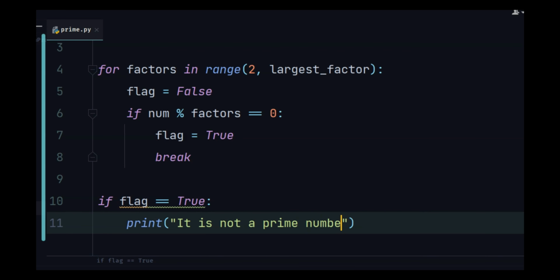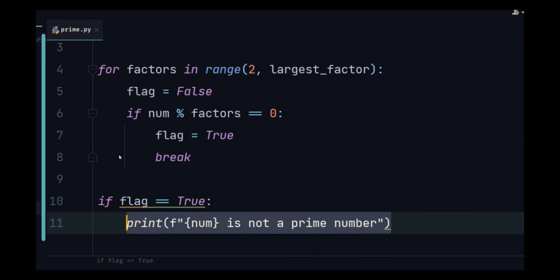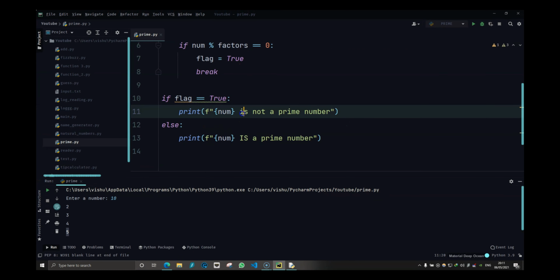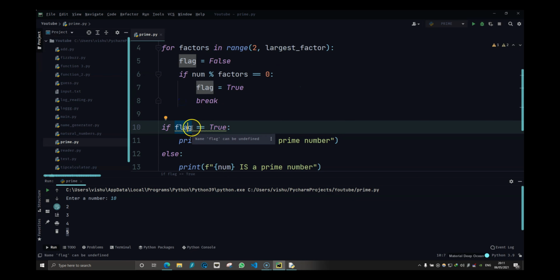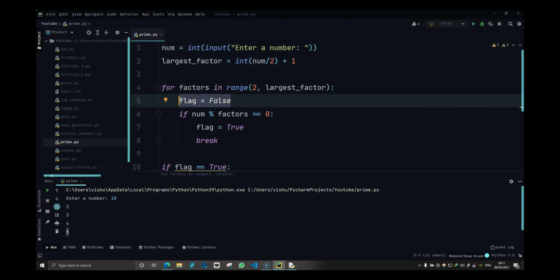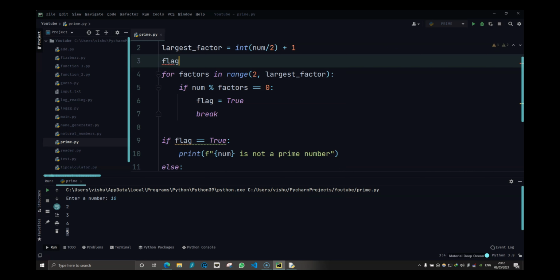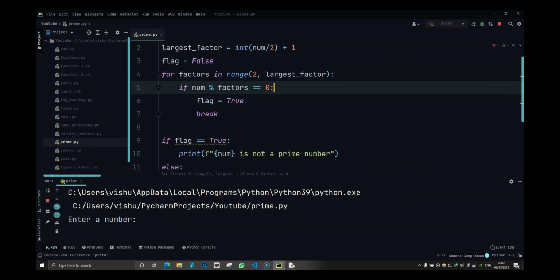And let's make it a little better: num is not a prime number. And else. So let's try to run this now. Flag is equal to false. This is giving a warning because flag is written inside this for loop, so I will remove it and put it outside. So let's try for a number, and I will also show you what is happening. Before that, let's run it first.